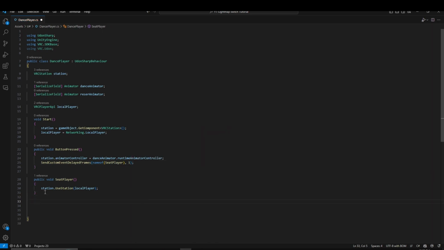Now for handling the player exiting the station, you could also have that in many different ways, either as a button or just when the player normally exits, like just moving. It's up to you really. I'll have it get disabled whenever the player just moves out.